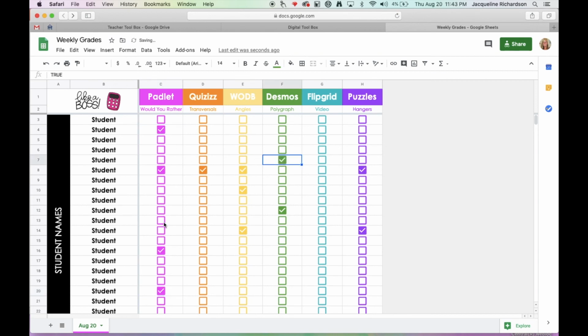So then you're checking boxes, but what if every single kid in the class did the Flip grid? You can highlight all of those students, and then you can just click the space bar and all of them will be check marked. You can click the space bar again and they will all go away. So that's just a quick little tip there for you.